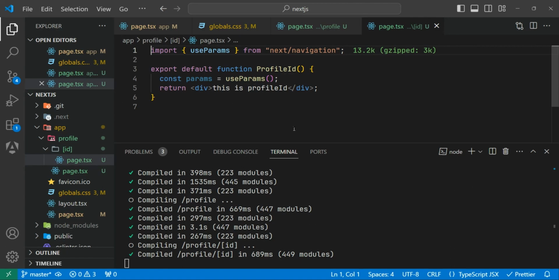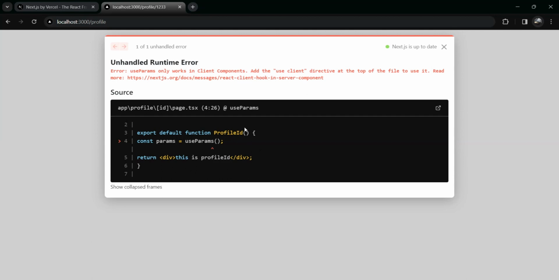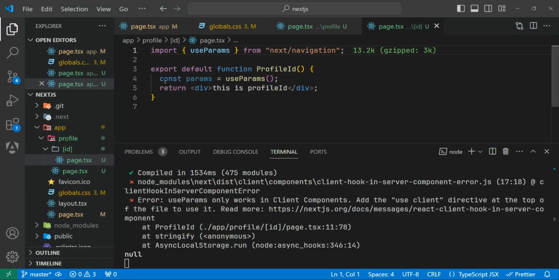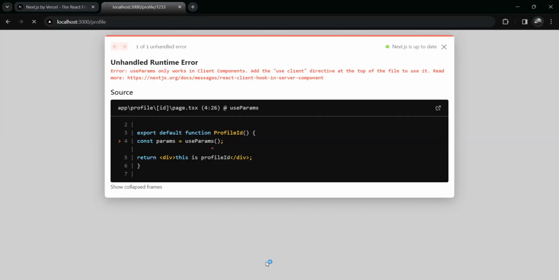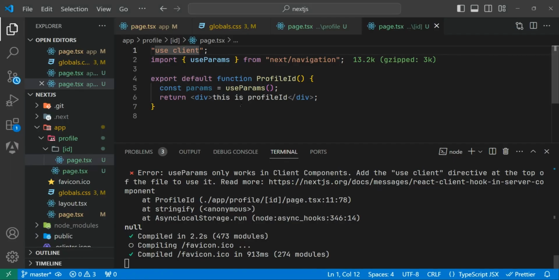Let's show you. You can see it gives us an error because use params is a client property. We can't use it inside a server component. So I can enter this and let's give it use client and save it. You can see now it gives me this page. Now this params is the params of the page, so I can parse it through params and render it through params.id.